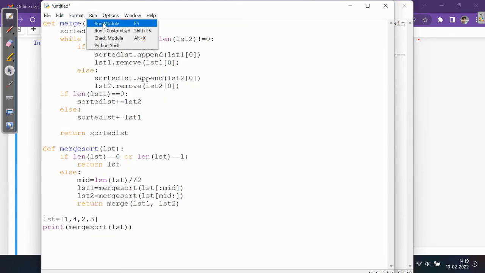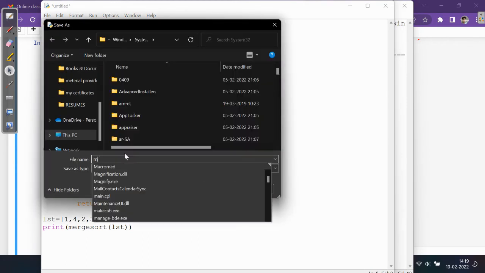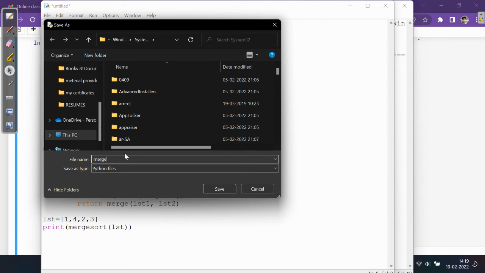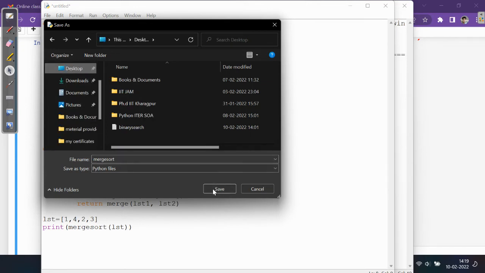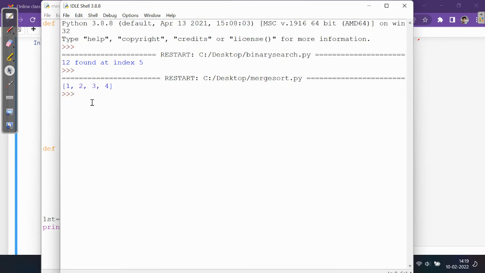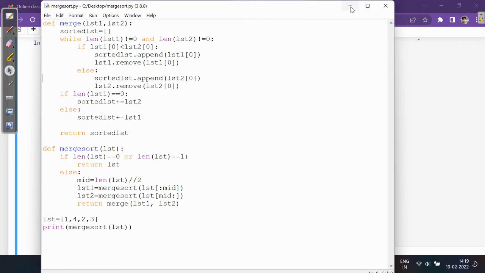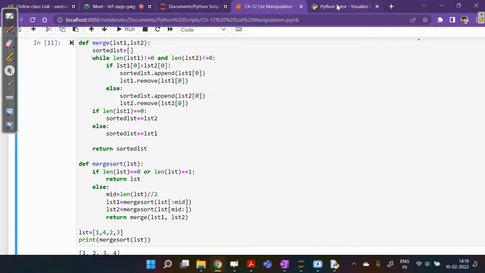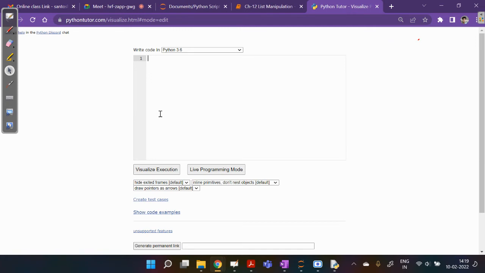If I run it, let me show you by just running. So this program is merge sort. The output is 1, 2, 3, 4. Okay, this will return 1, 2, 3, 4. And let's see it here.